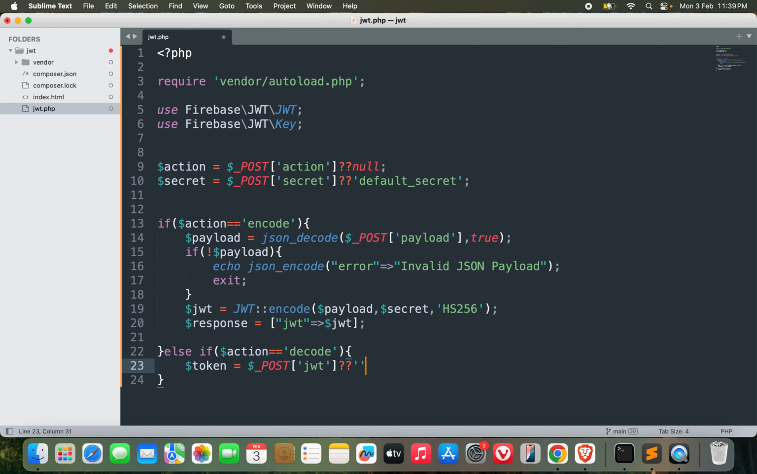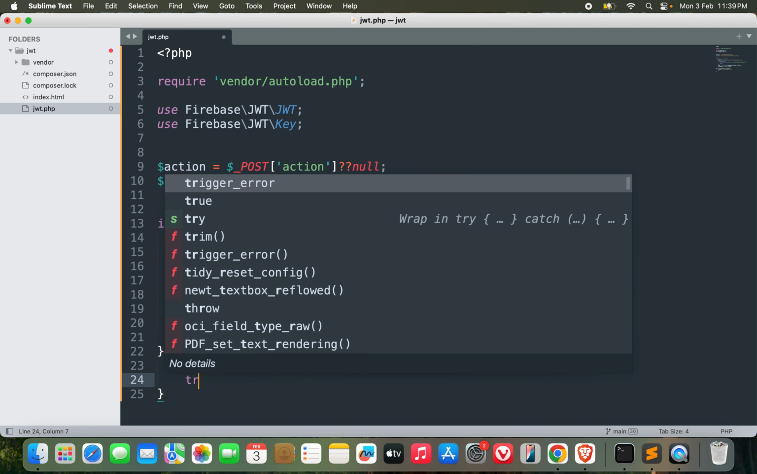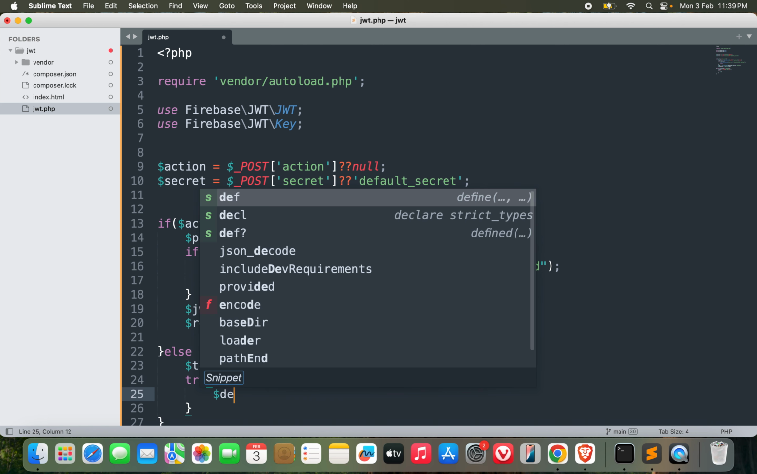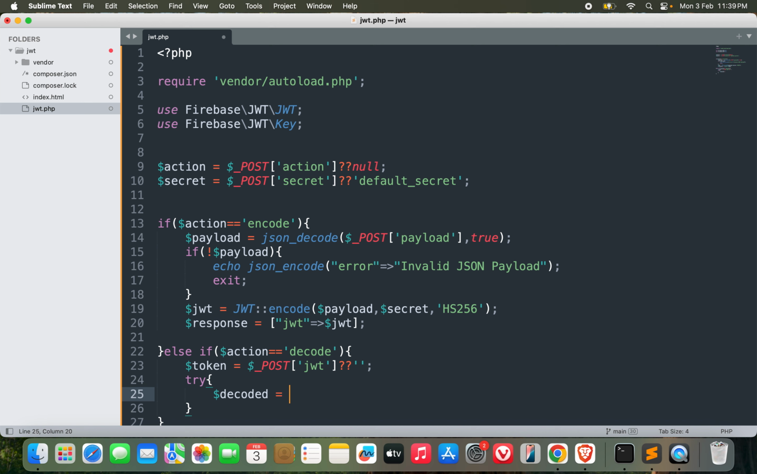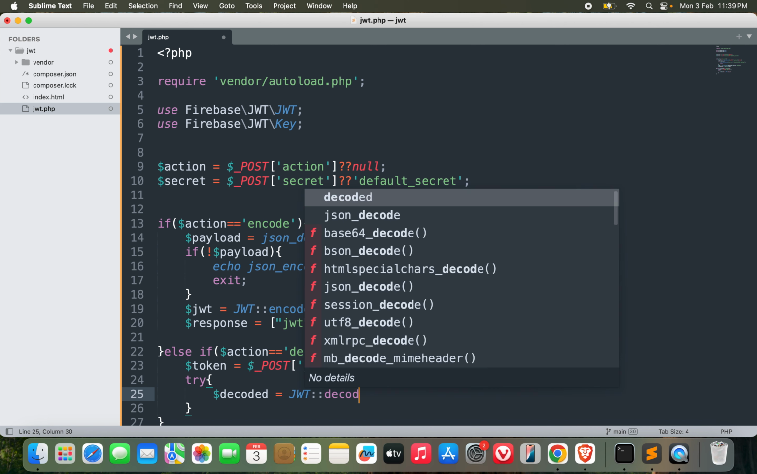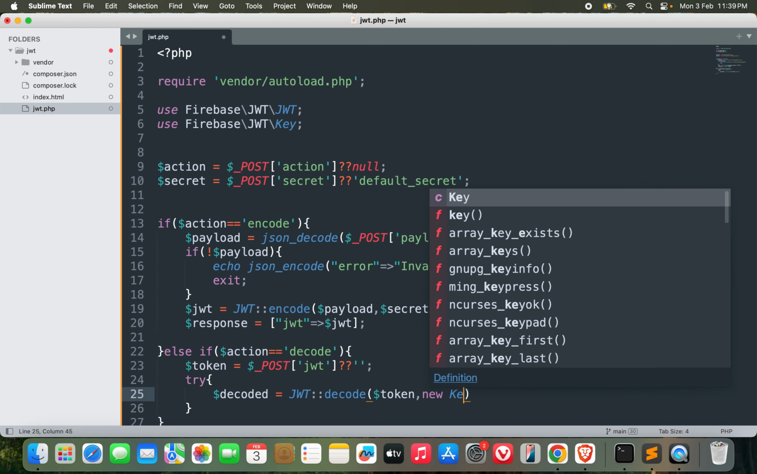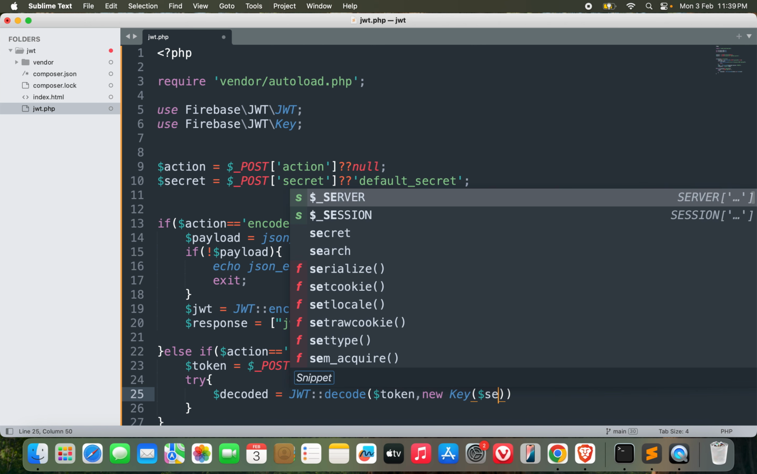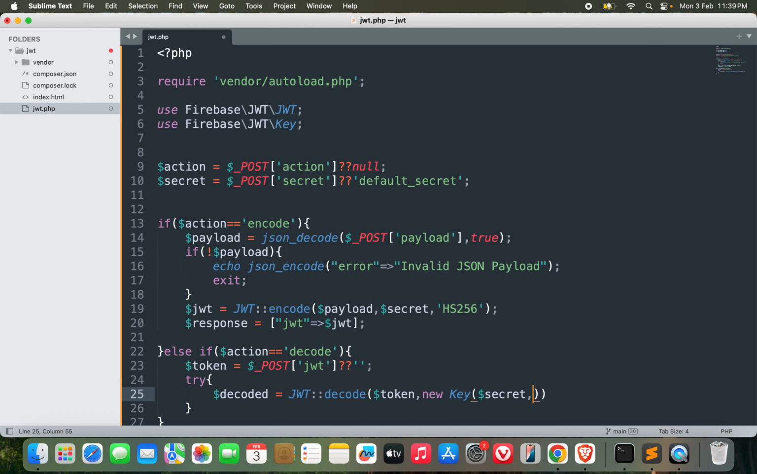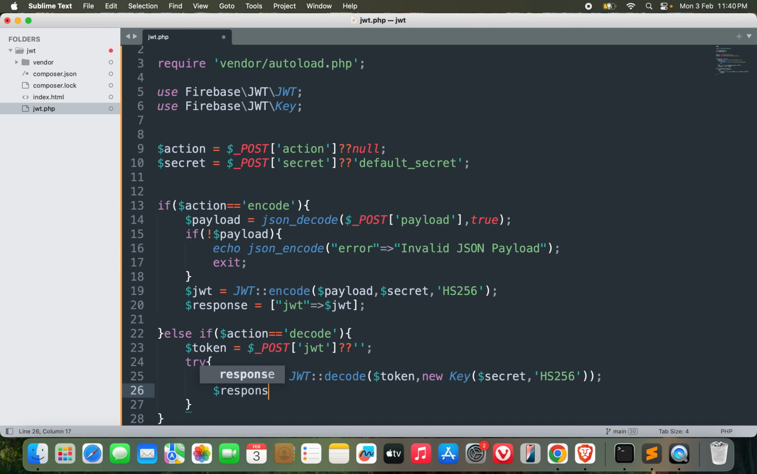And if it is not there, let's make it blank. Then let's try to decode it. Decoded equals JWT decode, decode this token with a key. Okay, so new key. The secret is this one, and the encryption is this one. So I can create the response now. I mean, prepare the response.